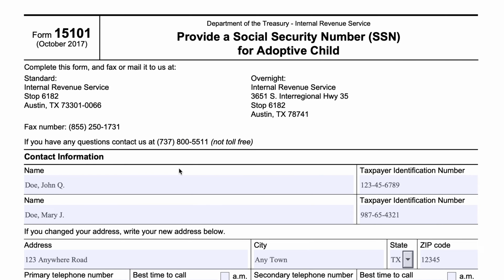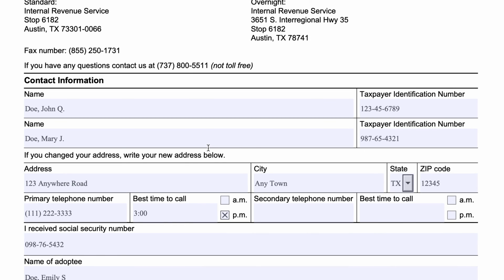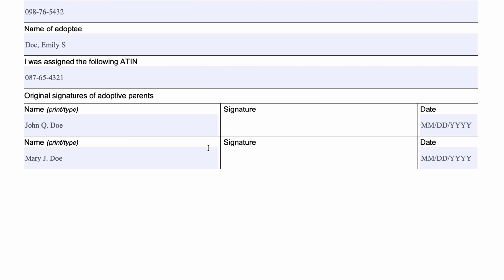This is a standalone form, so you would mail it to the address that's at the top of the form. There's an overnight address, there's a fax number, and if you have any questions, there's a phone number that's not a toll-free phone number, but you can contact the IRS for more information.